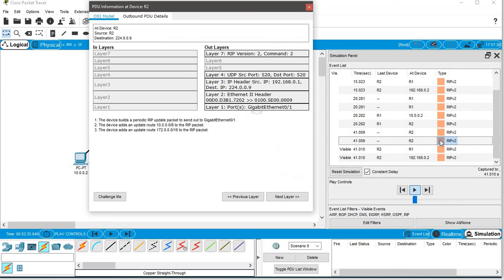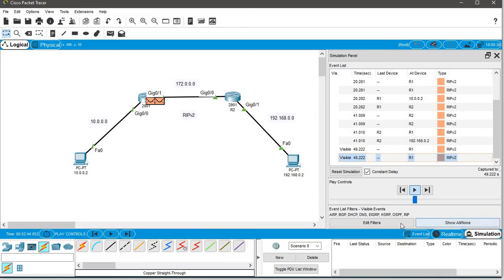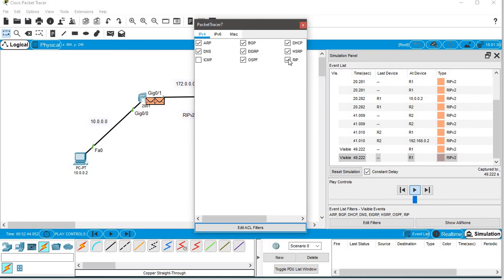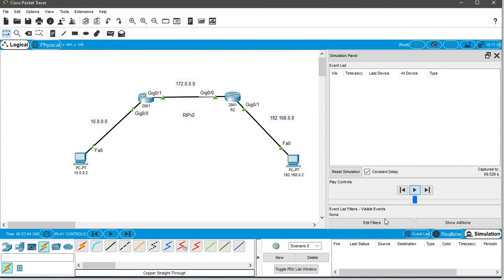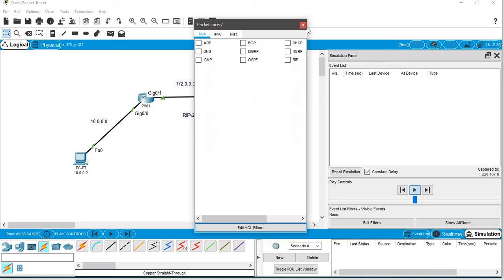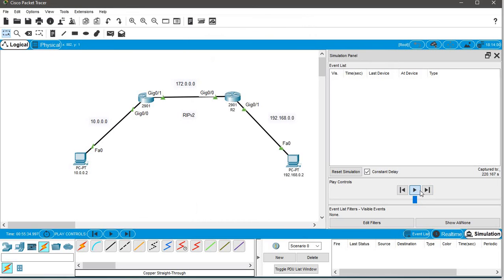Here you can filter those things. You can filter OSPF or BGP or ARP or anything. But if we remove this one, if there is no filtering, here also we can filter different types of packets. But right now we did not filter anything. Let me capture the packet again. It's capturing the packet.